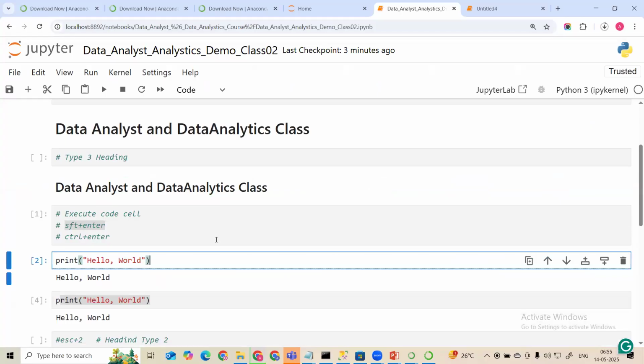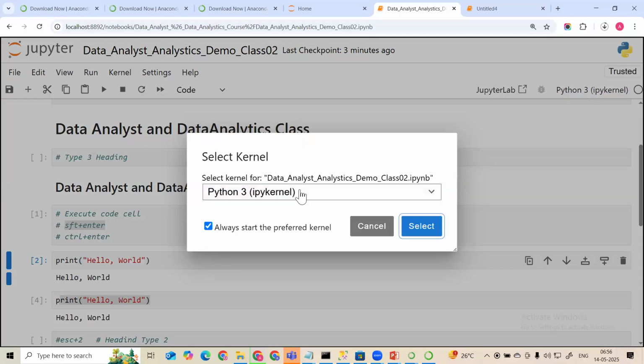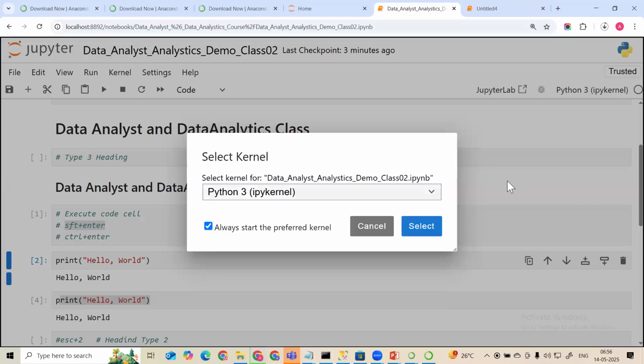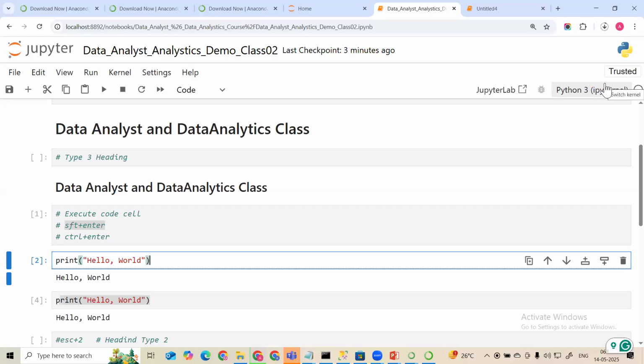Here, guys, I just want to tell you this is the Python 3 kernel, the IPython kernel. We are utilizing the Python 3 kernel by default. There are different kernels, but here I'm utilizing Python 3 as the default kernel. It is the backend, where whatever code we are executing goes.